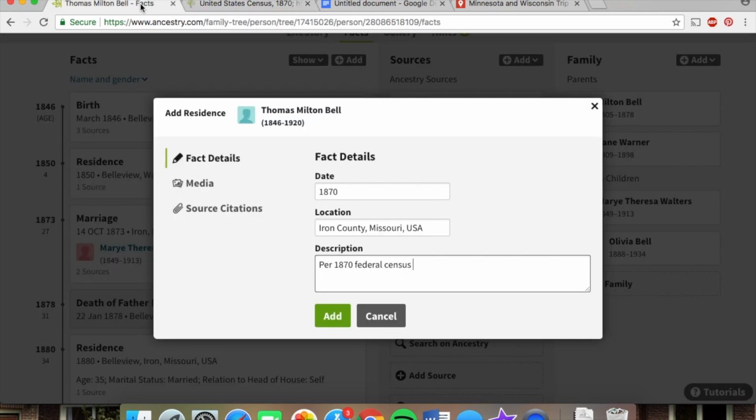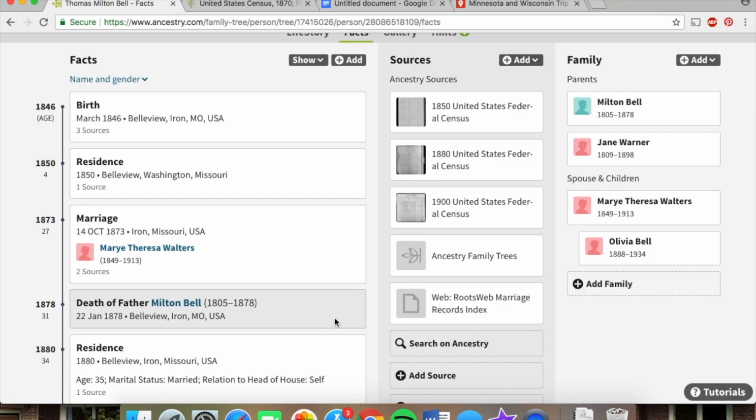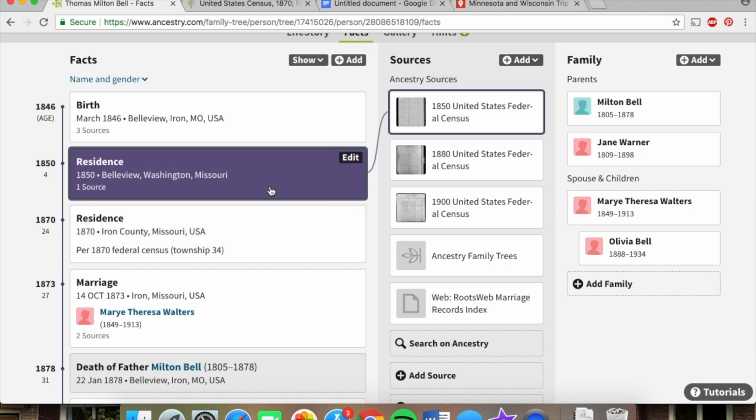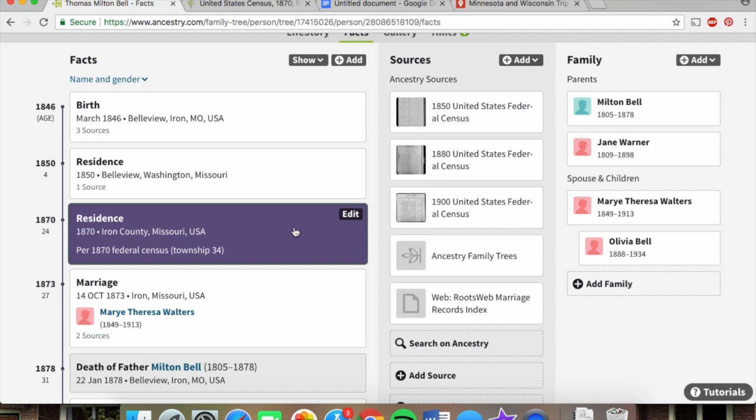So in here, I'm just going to type in township 34. Add. So now it was added. The problem is, I know per 1870 federal census, I can go back and search it really easily, but when you add things via Ancestry, it automatically shows you the source, and this doesn't show me a source.